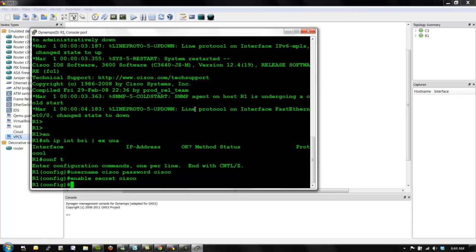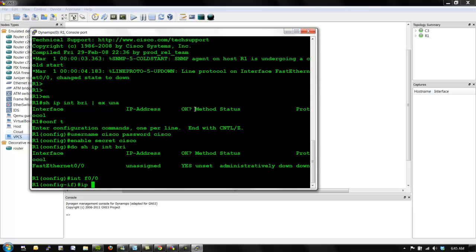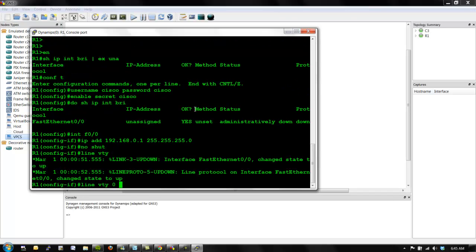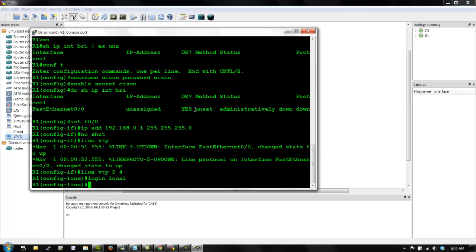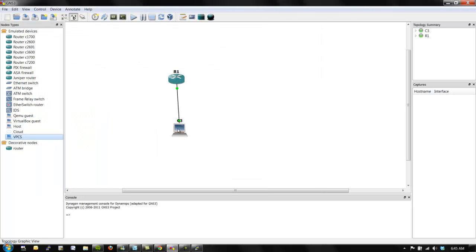Let's go to fast Ethernet 0/0. Give an IP address of 192.168.0.1/24. And we will enable the interface. Let's also go to line VTY 0/4. We will select login local. We will end that configuration. Now let's start our VPCS instance.